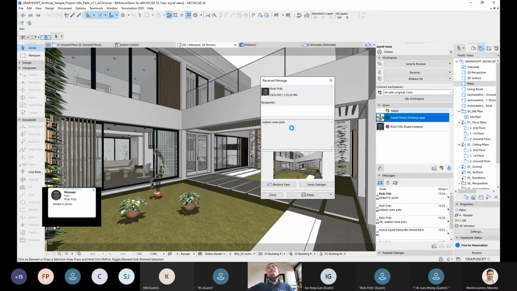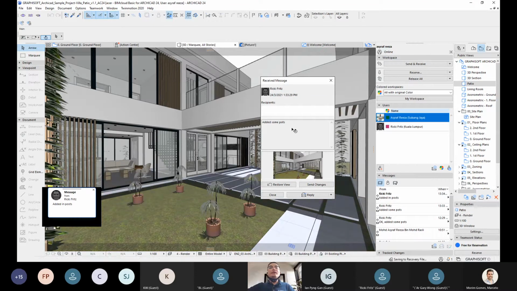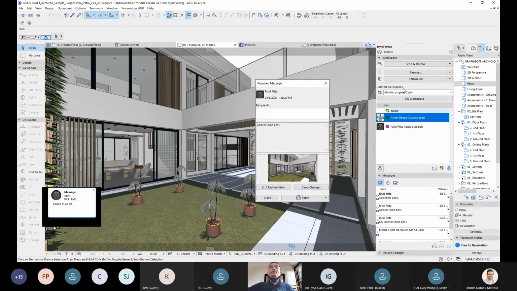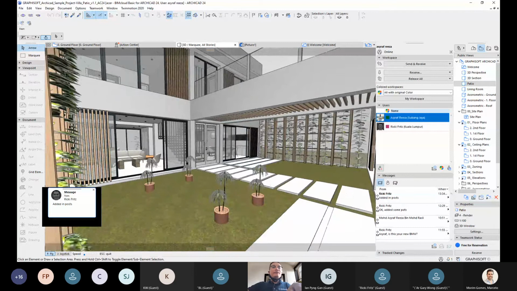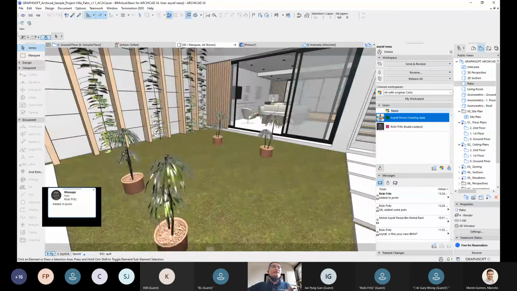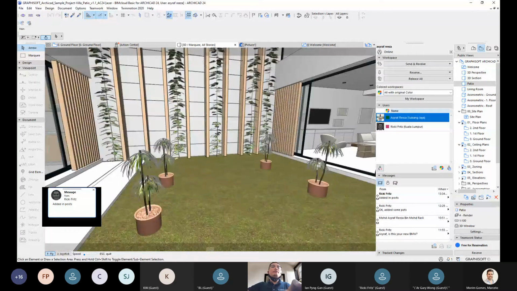Of course, with a normal internet connection, it will take some time to refresh everything. But let me check why it's not. Sometimes it takes time to refresh. Okay, I'll just click send changes. Okay, now I can see. Oh, Ricky already updated a new landscape here. I can see some of the plants here already.